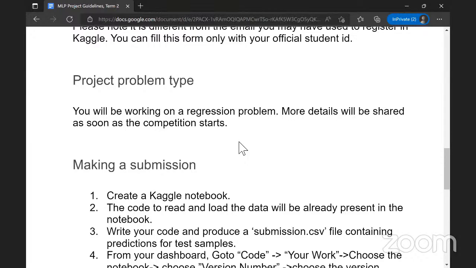And sir, if we take up the next term again, the problem statement changes, right? I mean, it won't be the same. Absolutely. Yes. The problem statements will not repeat. Fine, sir.